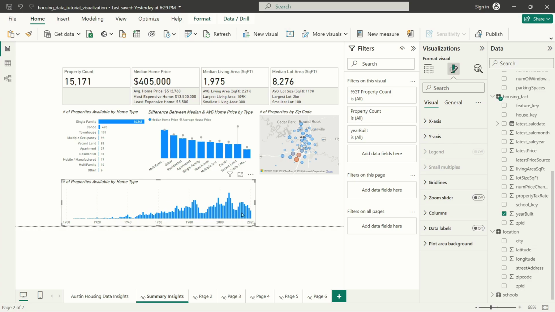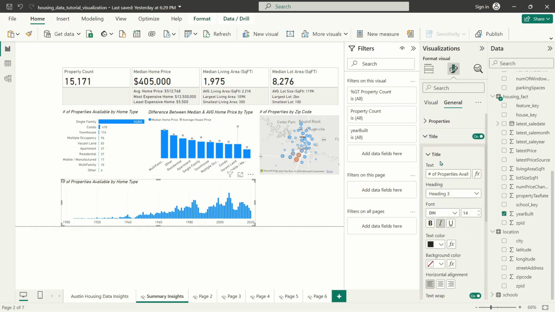I was expecting to see more newer houses, but it looks like a lot of the homes that are for sale are about a decade old to 20 years old to almost 40 years old. So maybe there's some kind of cyclicality happening. Maybe people like to sell their homes in 10-year increments or something. I just think it's interesting that around the decade mark, we're seeing some spikes here. But for this visual, I think I'm just going to call this number of properties available by build year.